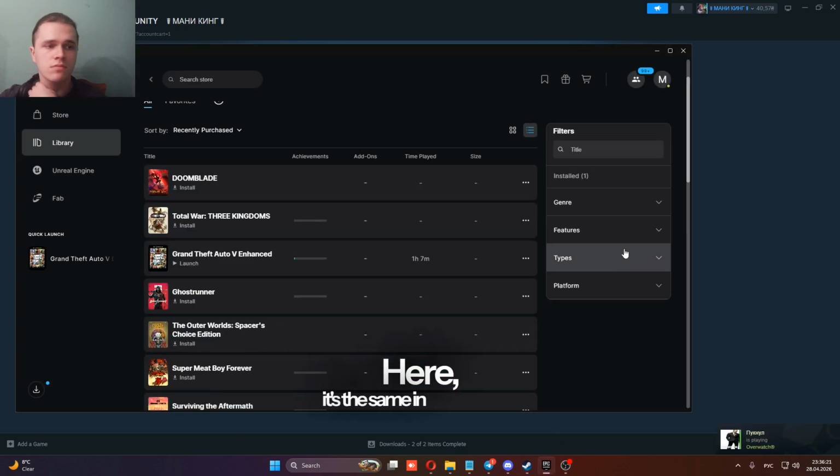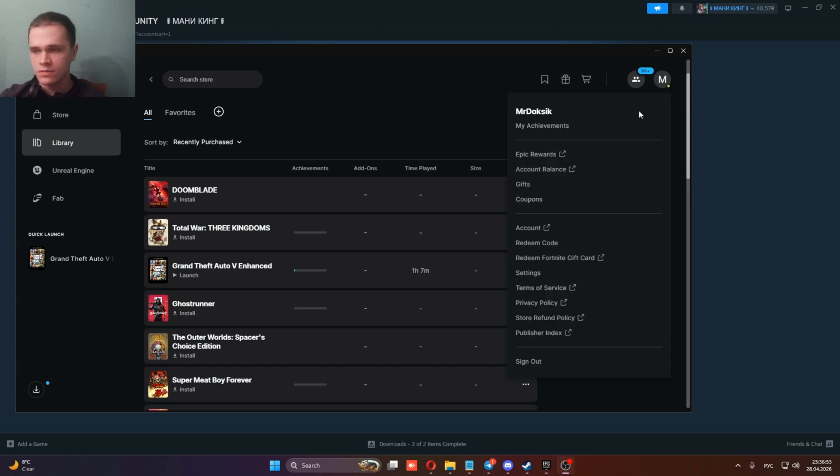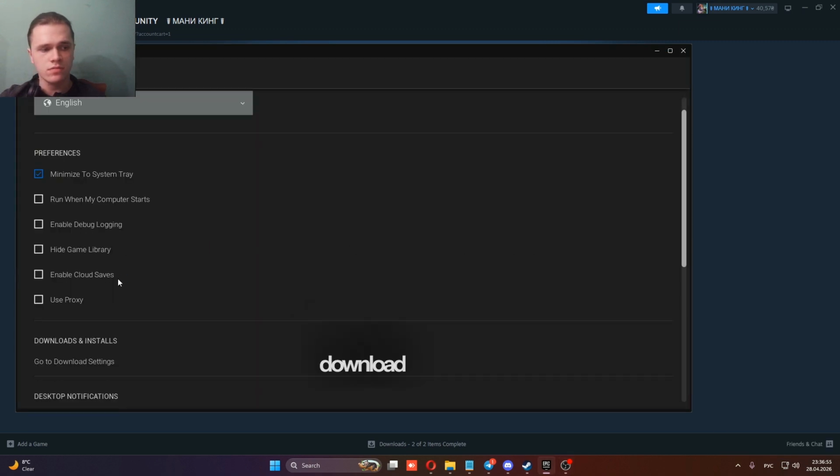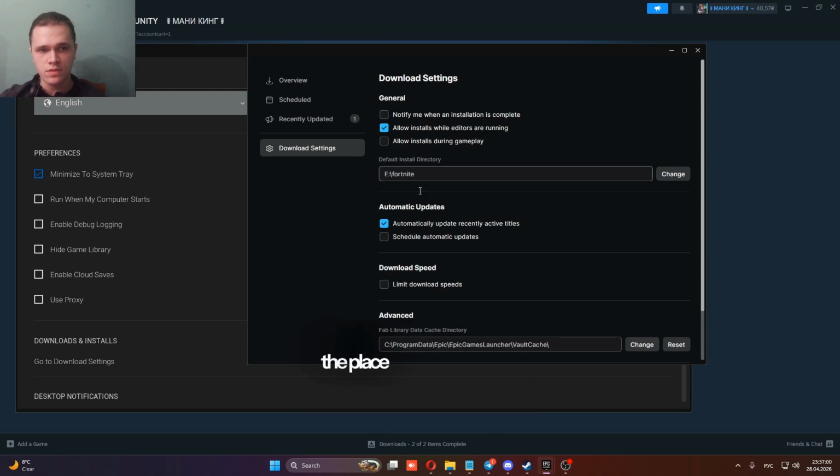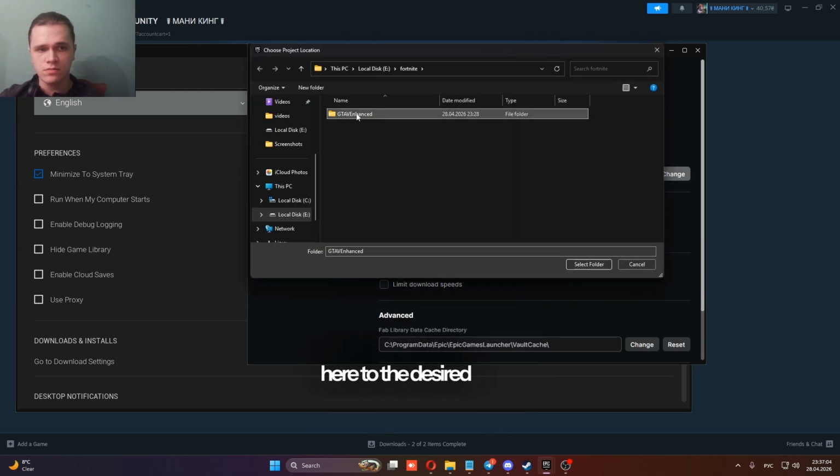It's the same in Epic Games. Go to your account, settings, download settings here. Here we choose the place where the games are installed, change the library here to the desired folder, and at the same time transfer the games there.